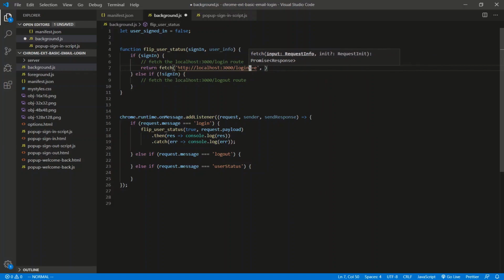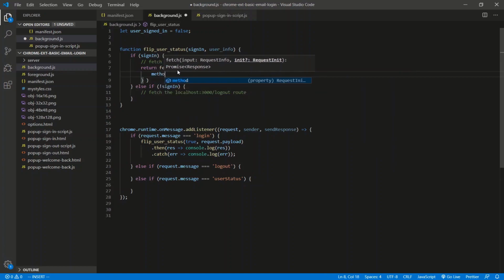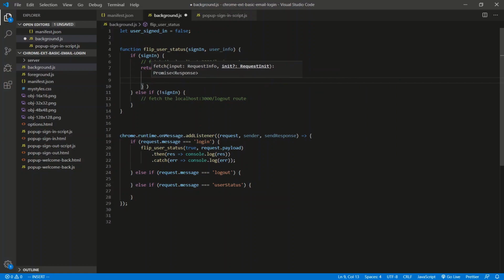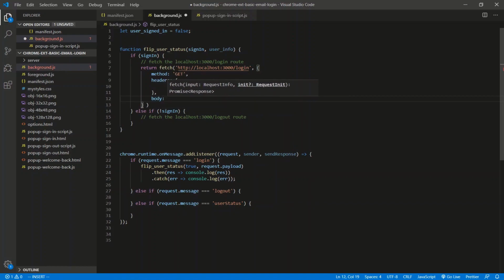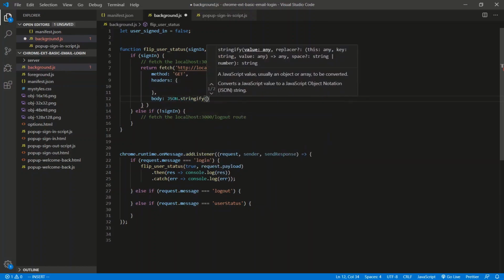We can send it in the body of our fetch request like this. We'll do some parameters like this. We'll do a method. We'll be explicit here. Method GET. We're going to need some headers. I'll show you what in a second. We can do something like this. Body is equal to JSON.stringify of the user info. We won't do that either.